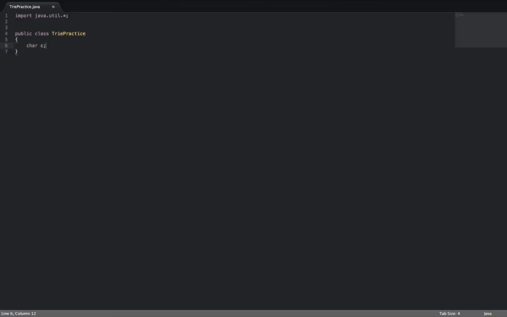So we're going to say char c, and then the children for the trie is just an array of possible characters. So it's an array of tries. It's not an array of characters, it's an array of tries which hold arrays of tries, and so on and so forth. So Trie array, and we'll call this children. So this is the children of a trie node. And then we're also going to have boolean word.